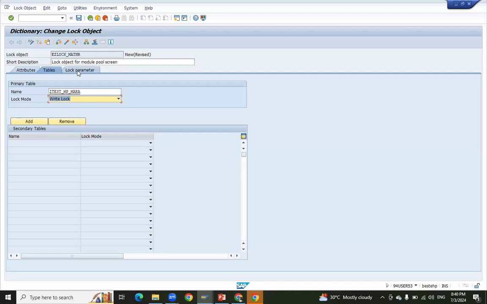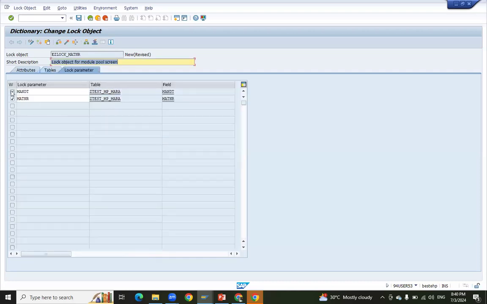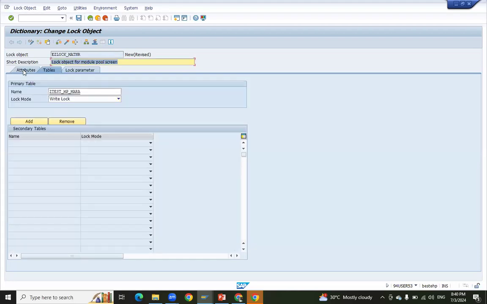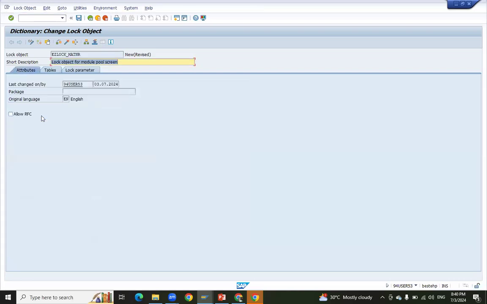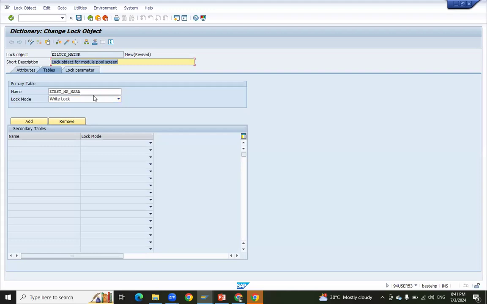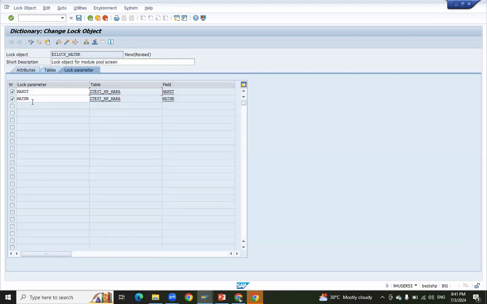So the lock parameter is Matnr. I don't want mandate and Matnr, right? Let it be mandate also. Nothing to do. Here under tables, attributes, if you see, there is nothing, only tables. If you see secondary tables, I don't have any secondary fields. These are the test table's fields. These are the key fields that came directly when I gave the table name. So just click on save, click on local checks and activate.